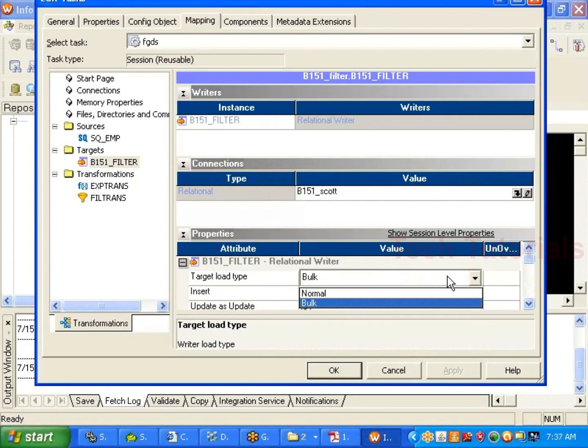Bulk loading means, sir, I have no indexes on my target table. Please load whatever you want. Then what it will do is go for one snapshot. Picking one snapshot means 100 or 200 records at a time it will pick and put here. That is the snapshot loading. That is bulk loading.